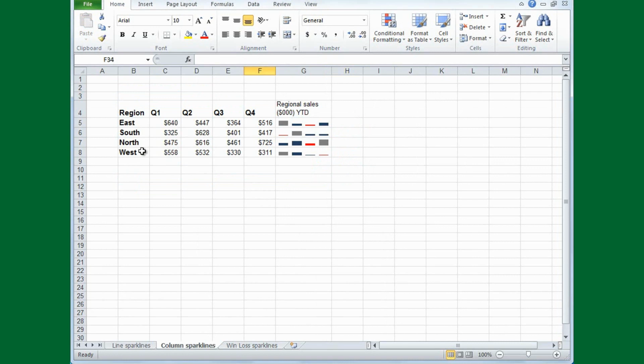I've applied column sparklines here in column G to the data. The sparklines are a series of vertical columns. The bigger columns represent the bigger values. The sparklines show a pattern of sales.